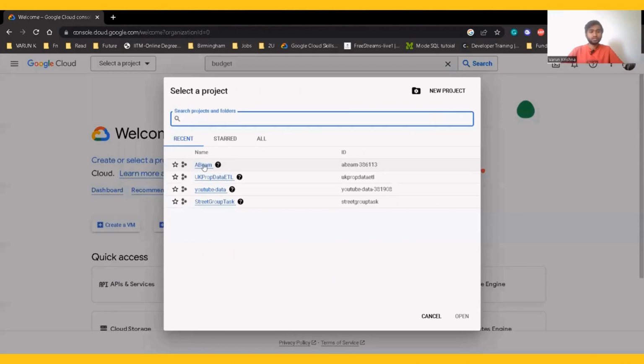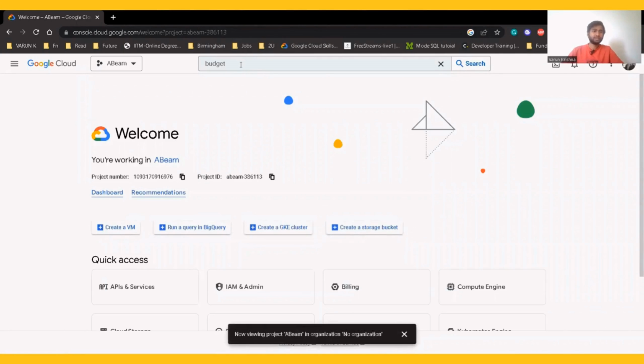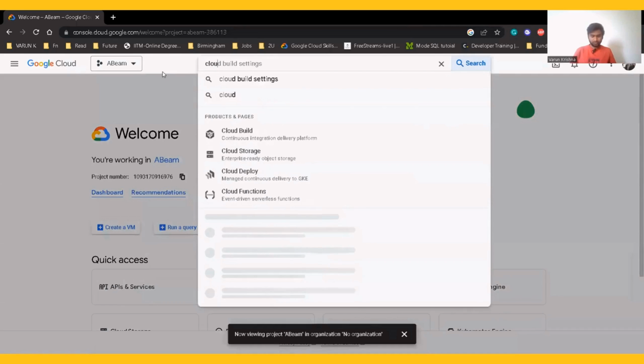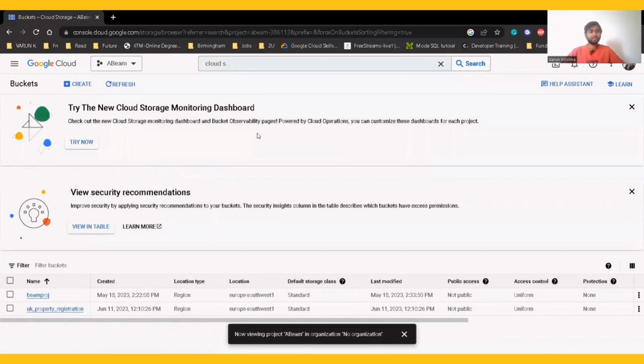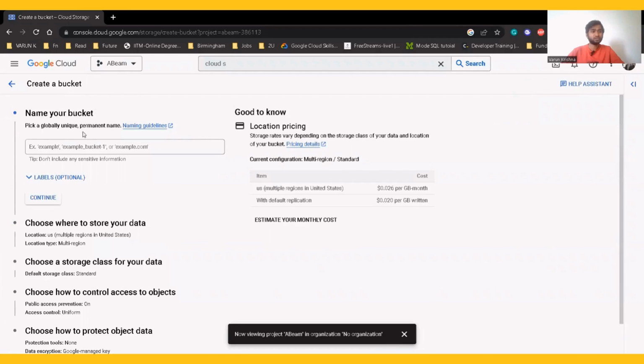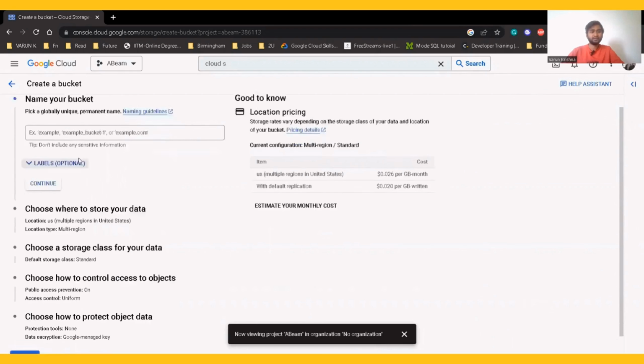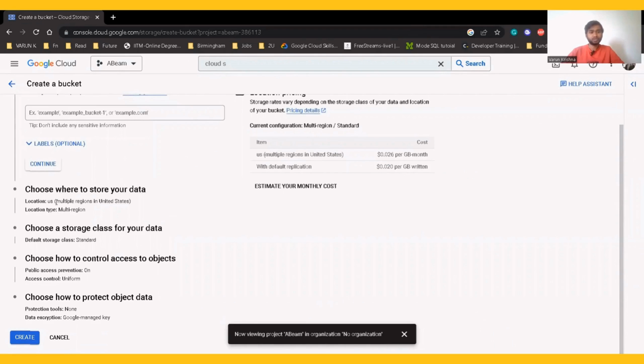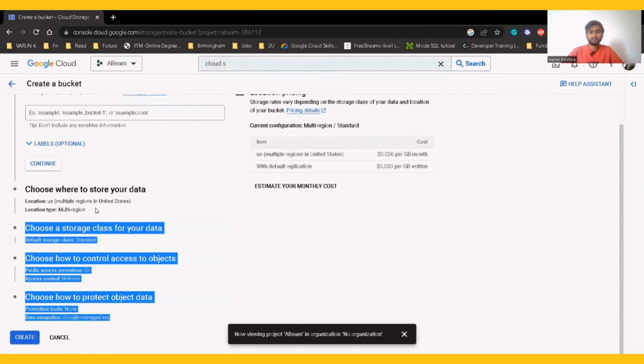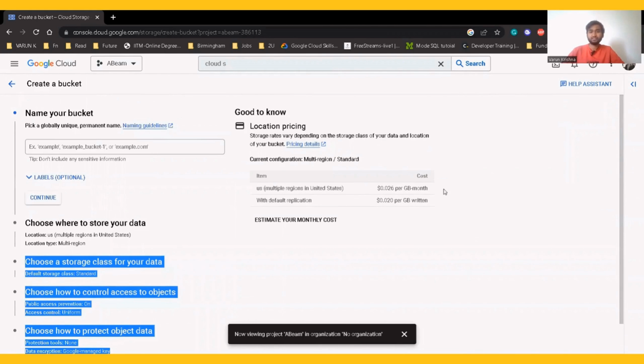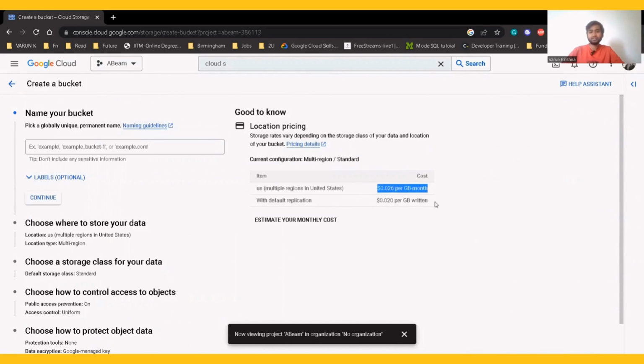Let's go ahead and choose our project, and we need to set up storage for the temporary files that our Dataflow job might produce. So let me go to Cloud Storage and create a bucket. I have a bucket already created. If you're new to Google Cloud Storage, you can go ahead and create a new bucket, choose a name for your bucket, choose the region where you want to store your bucket, and then you can leave the rest as it is. You can see there's pricing associated with each of these regions, and if I were you, I would choose the region which is close to me.